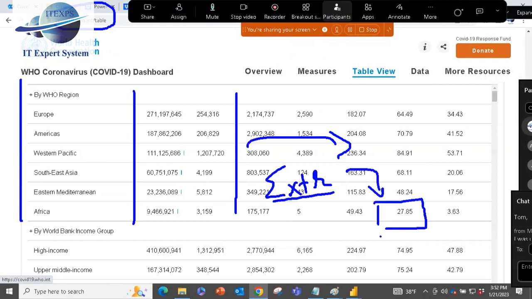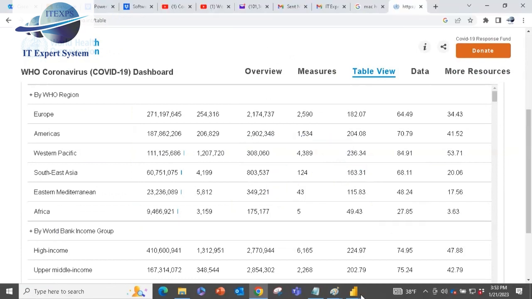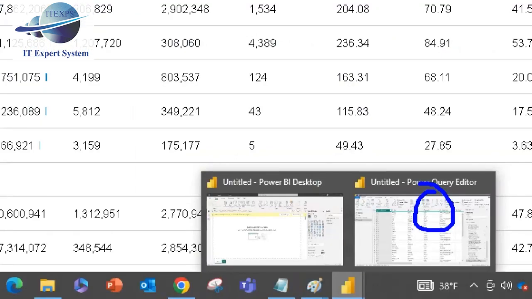How to do that? Let's do it together. We will have two windows, one is Power BI query and one is desktop. If you have desktop only, that's perfectly fine. If you have Power BI query, not a problem. Keep it like that. So I'm going to go to Power BI desktop. Let's click on Power BI desktop.